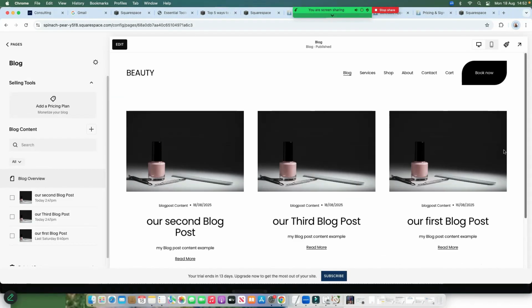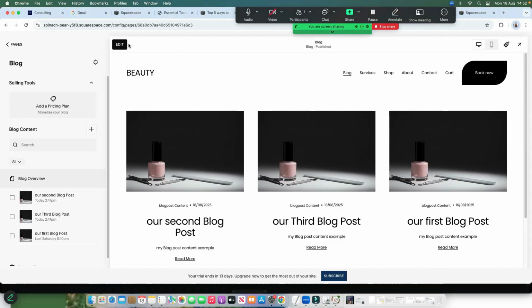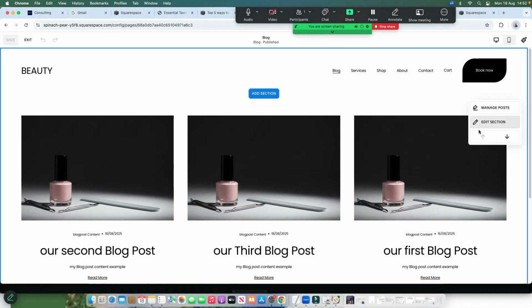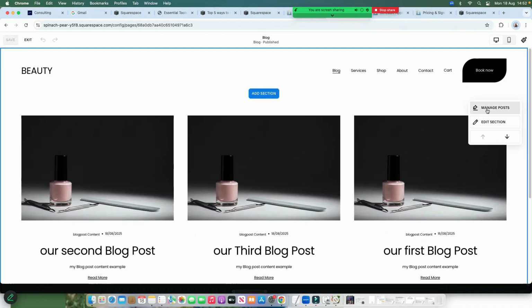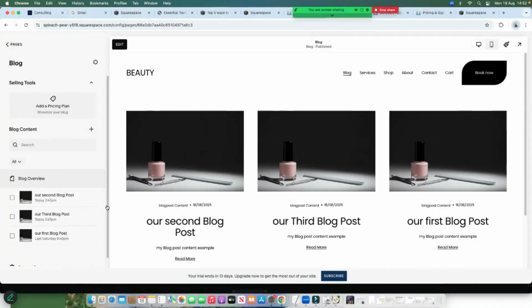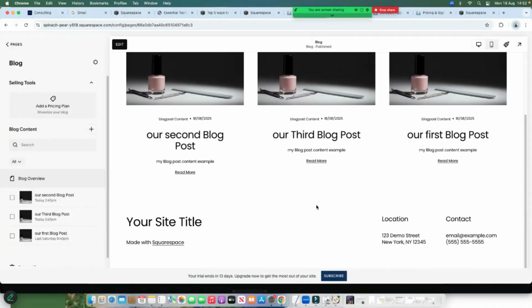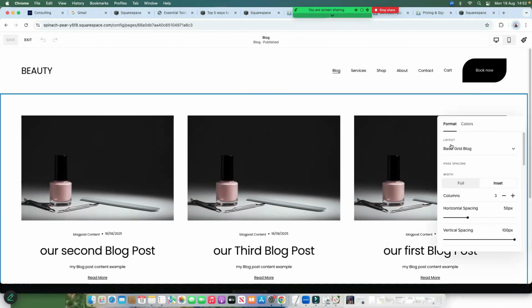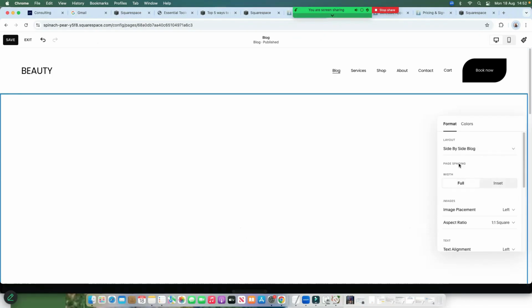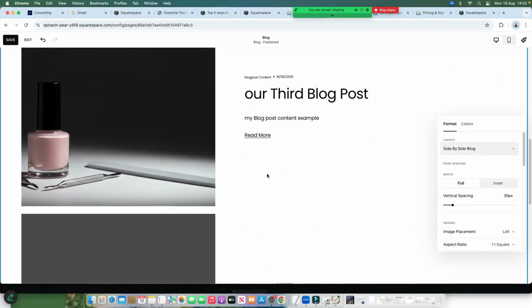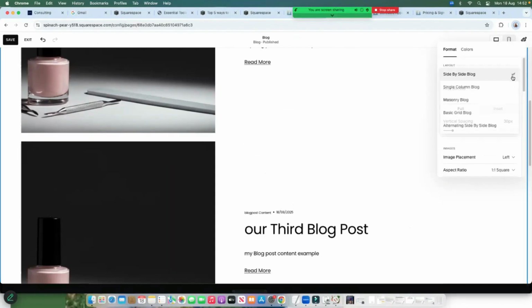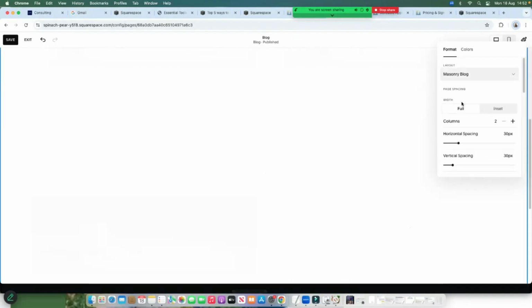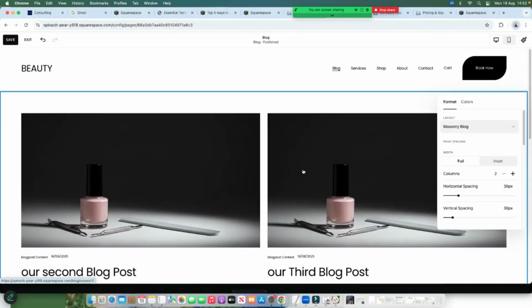Okay, now let's edit our section and see how it looks. So if you click here on edit section, and then if we want to go on manage posts, we can go on manage posts. It will look something like this, but we need to edit our section. So click here on edit again, and then click here on edit section. So here on the format, our format is the basic grid block. However, we can change that to the side-by-side block, for example. If we change that, that will look like this, right? If we go to masonry, the masonry style will look something like that.